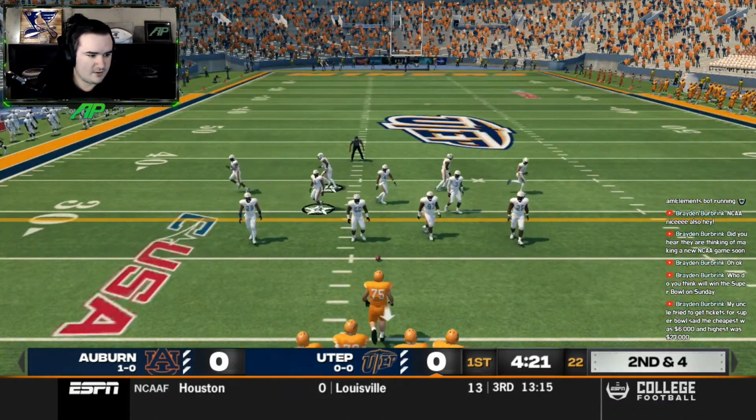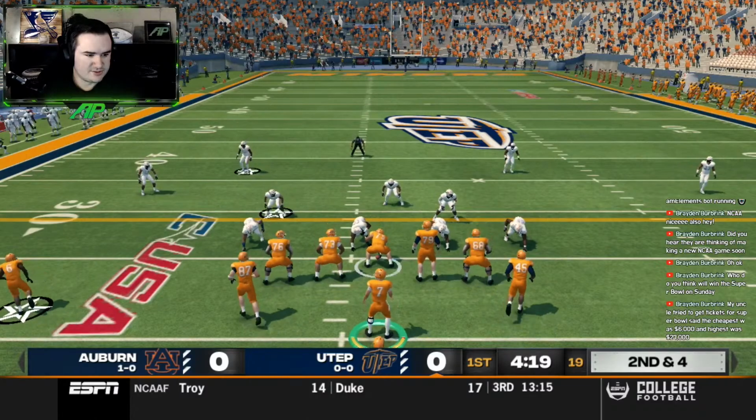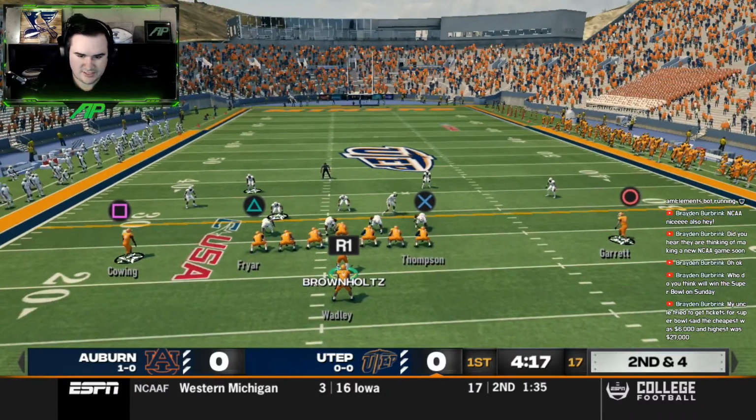It's 2nd and 4. My uncle tried to get tickets for the Super Bowl. Said the cheapest was $6,000 and the highest was $27,000. Good night.